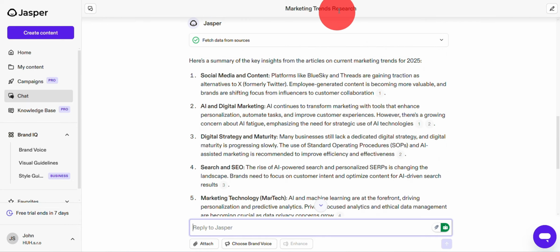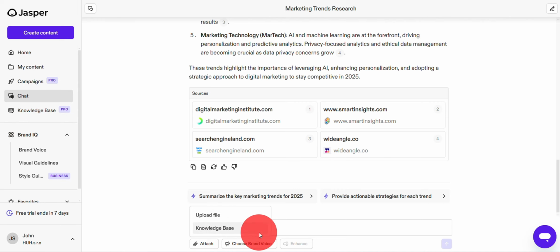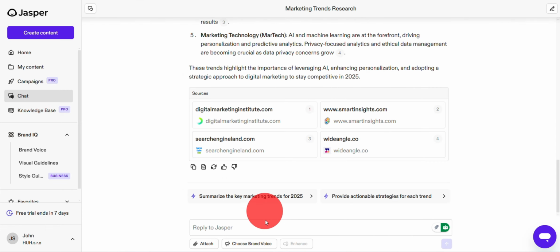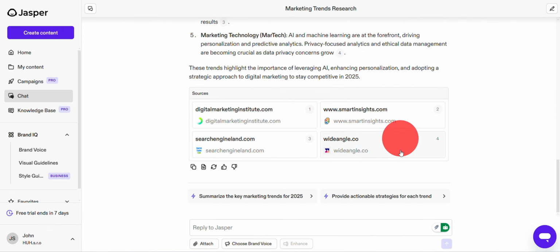So from this point, you can also attach anything in this chat. You can attach different files or knowledge bases. So you can choose a different knowledge base and go with this one. Or you can just choose a different brand voice for your conversation.